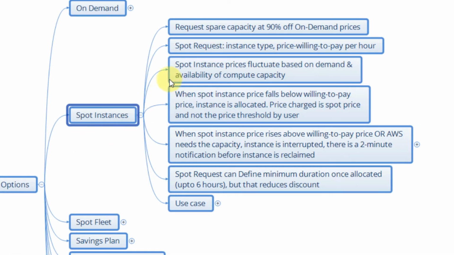Then you have spot instance purchase. So with spot instance purchase, you're getting almost 90% off on-demand prices. So what you're doing here is you're saying, if there is spare capacity, I'll buy it at a price I'm willing to pay. So you specify an instance type and a price you're willing to pay. These spot instance prices fluctuate up and down based on the demand for compute capacity and the availability. If the price happens to fall below the price you're willing to pay, the instance is allocated to you, and the price charged is the spot price, by the way, and not the price threshold that you set.